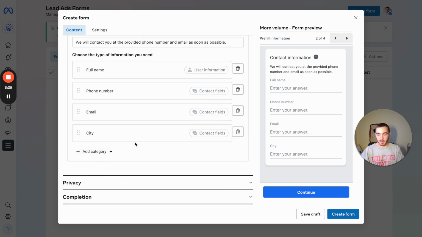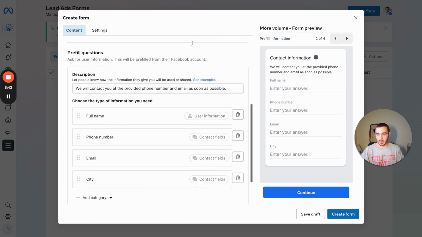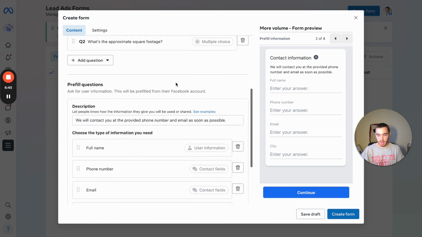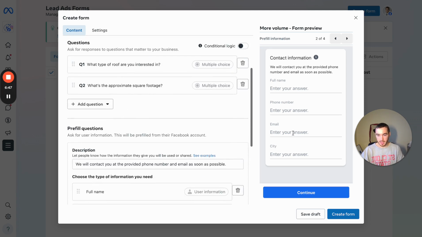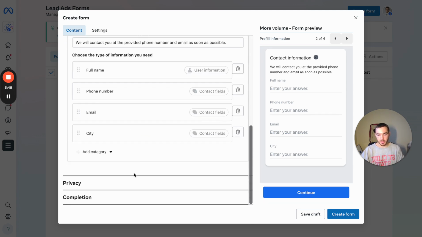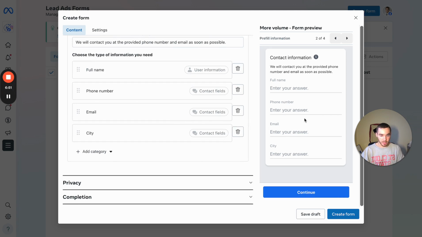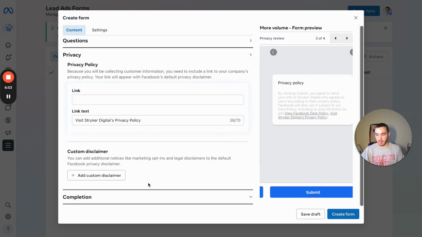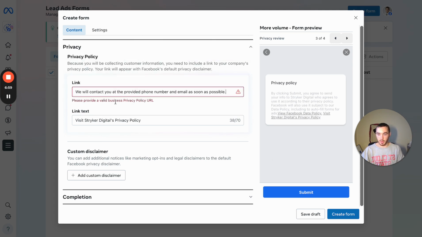Note that warning was adding too many questions lowers your submission rate. Totally true. That's why we like to only ask 1 to 2 questions, preferably only 1, but 2 if you want to make sure they are qualified. Okay, so we're going to collect their full name, phone number, email, and city. Privacy policy, you do need a privacy policy. If you don't have one, create one really quickly. They are easy to create.